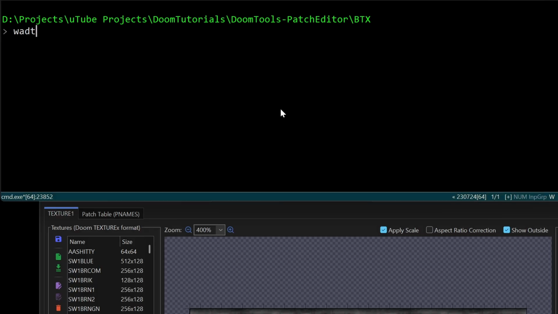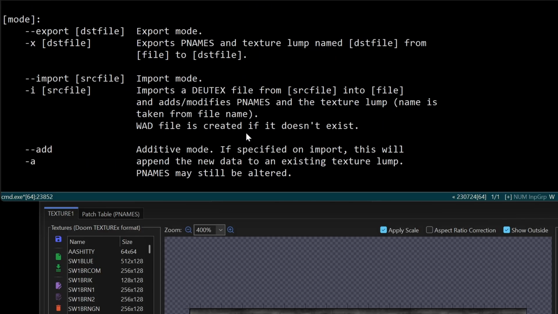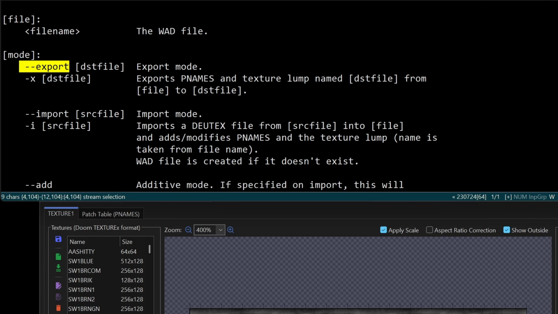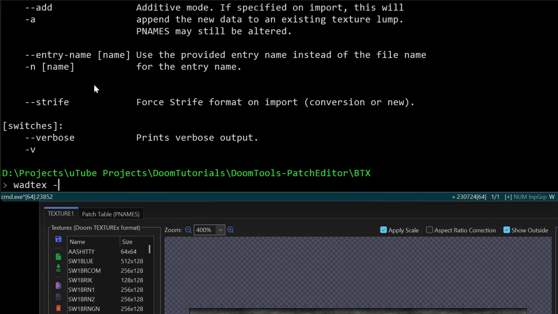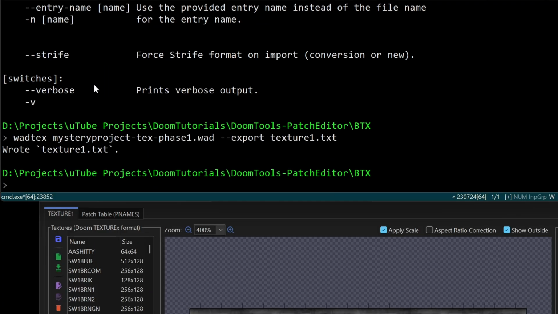If I type wadtex --help, you can see that there is actually an export field, which will export texture lumps as DoomTools style texture definition text files. The easiest way to do this is just to write wadtex, name of your WAD, --export, and then just type in texture1.txt, and blam, it's done. That will export out the texture1 lump.